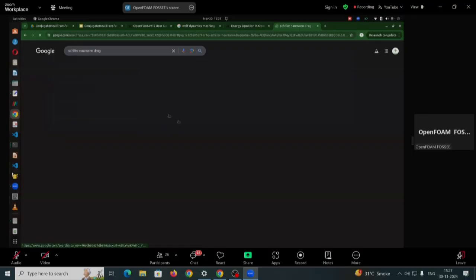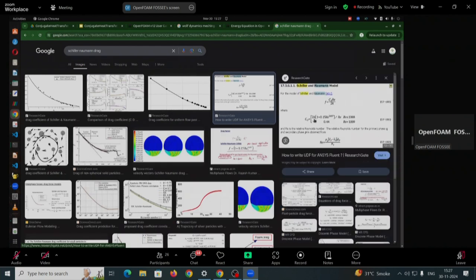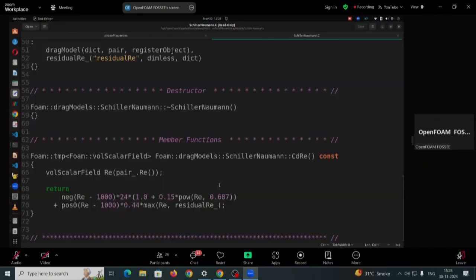Let me just see. Yeah, here, somebody has added an image. So it is 24 times 1 plus 0.15 Re raised to the power 0.687. That is what is being modeled over here. So that means you've understood this. Using this as a template, you can also modify it and make your own drag model. If you want to change something, tune it for your specific case, that can be done. So this is regarding the drag model.